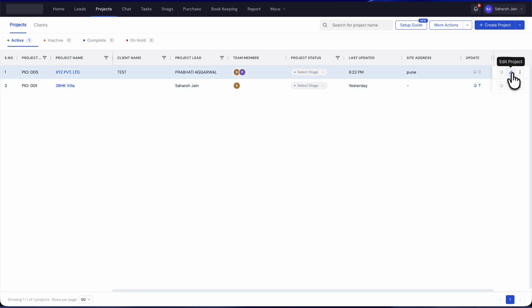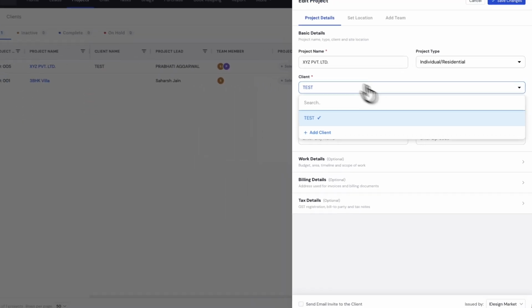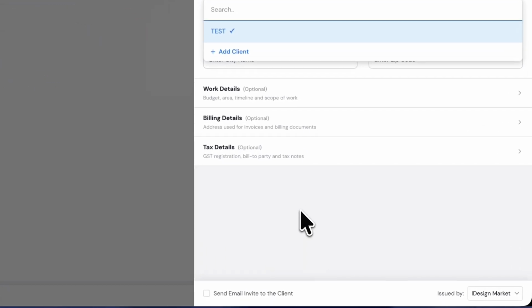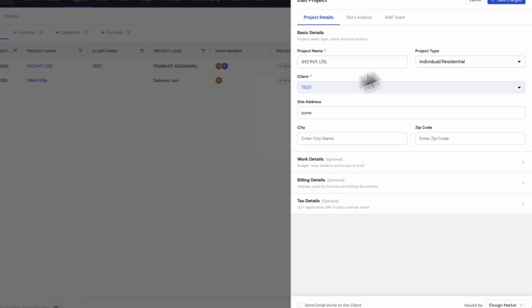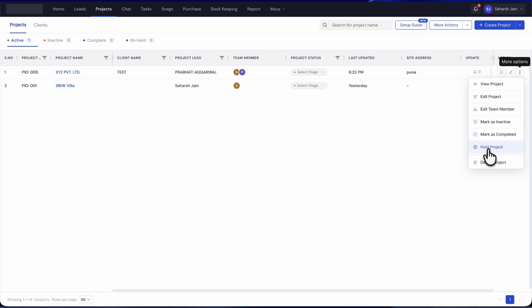Now if you want to see or edit anything in this project, just tap on edit project. You can anytime change the project name, you can anytime change the client also, or any other details if you want to fill. If you want to hold the project, just tap on hold project, or go to the three dot options. Here you can see the view project option, the edit project option, the edit team member option, the mark as inactive option if the project is inactive. You can mark it as completed also, and you can mark it as on hold also.